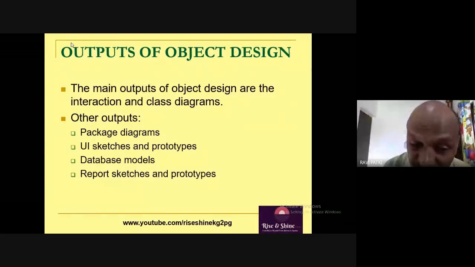Or you should design the report sketches. Okay, how should my report look like? What does my customer need? And finally, based on this, you design some prototype. Maybe it is a closed prototype, or maybe it is an open prototype.